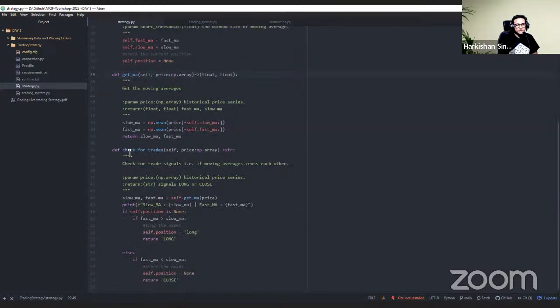Next, we have a function to check for trades. It takes the price array and calculates the faster and slower moving averages using the function getMA. Then it also prints the faster and slower moving average values to the terminal screen as a log. If the position is none, which is what it initializes to, and the faster moving average is above the slower moving average, that is the long signal, then we create a long position. It just returns long.